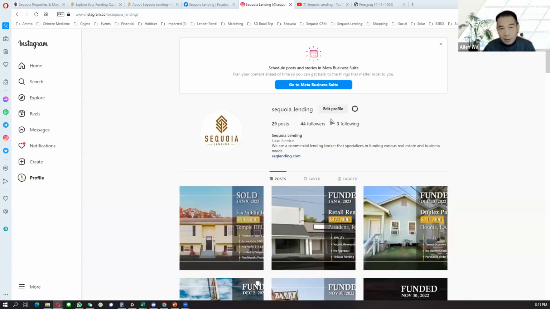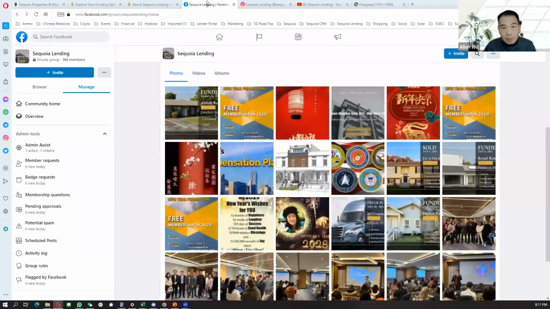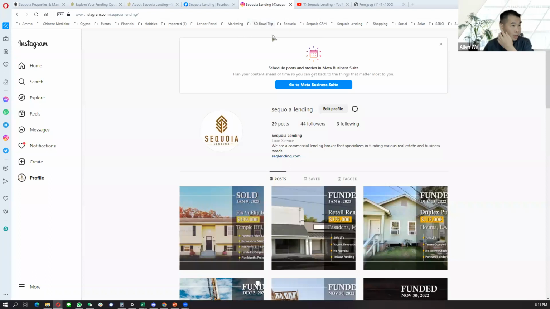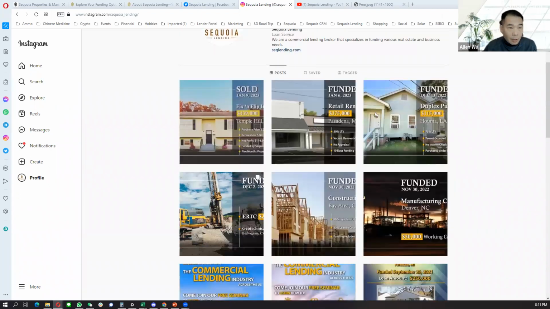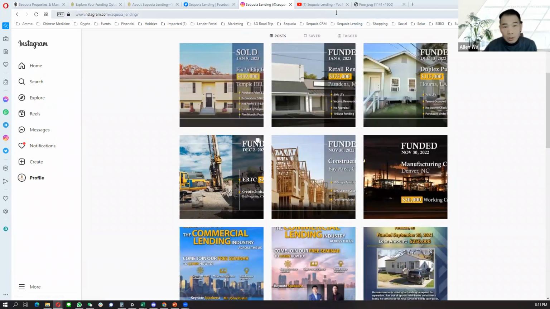And also, same thing with Instagram. A lot of people ask us, or ask you, hey, what kind of loan can you do? What kind of funding can you do? Point them to, well, first of all, the Facebook page is a private group. So you have to be a Sequoia member in order for us to invite you into the Facebook group. However, the Sequoia Lending Instagram page is public. So if your client wants to find out what kind of deals we have closed, have them follow us. Every time we close something, we're going to post it right here. Okay, so this is another supporting page.